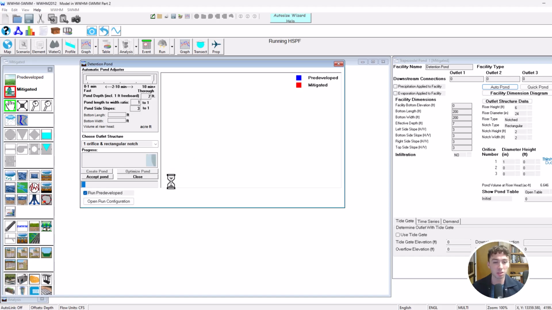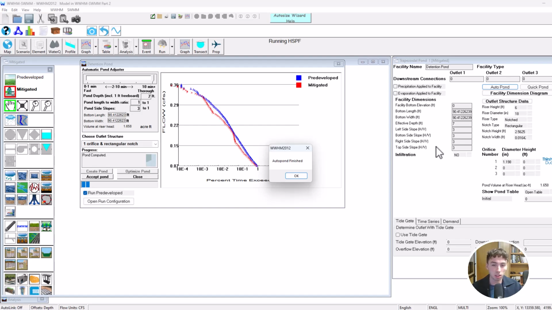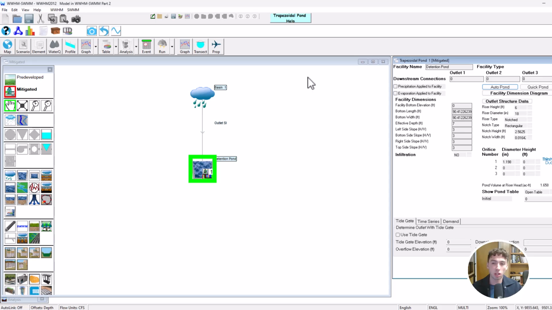You'll also be able to see here on the graph the change of the pre-developed and mitigated flow across that flow frequency range. Once that's completed, we'll come back and take a look at our facility. Okay, so we can see the auto pond feature is done running. I'm going to click OK. Let's look at our new modeled facility.